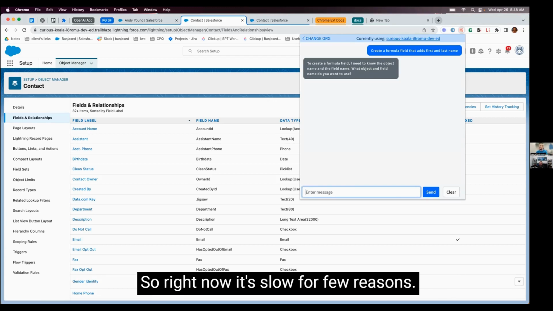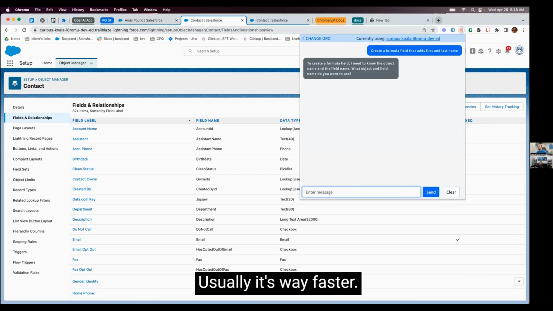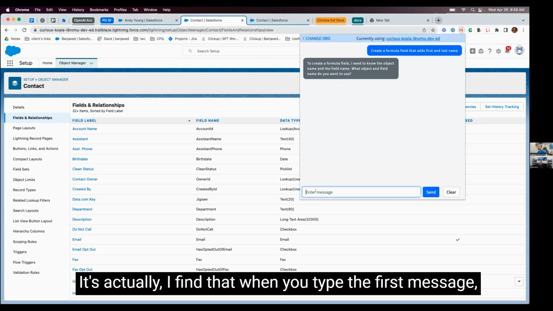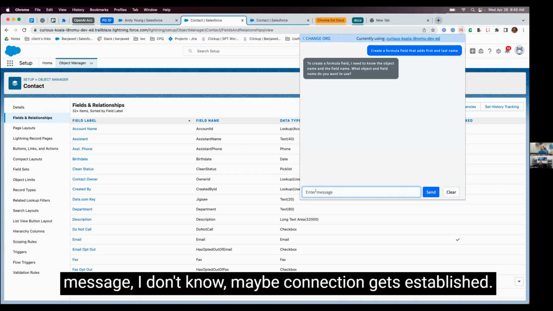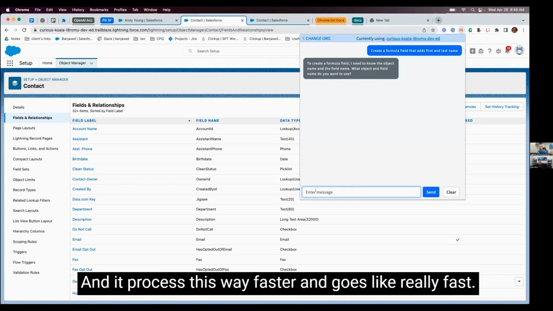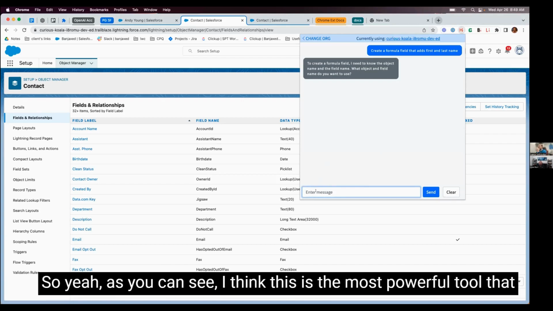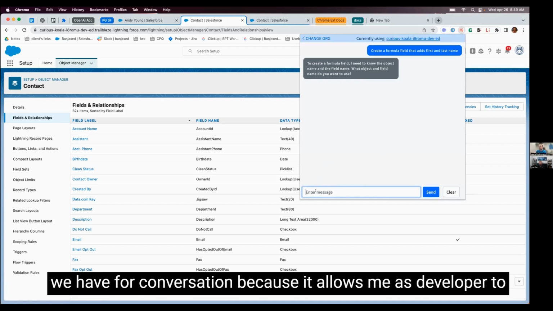It's slow for a few reasons. Usually it's way faster. I find that when you type the first message, it responds slowly, but after the first message, maybe the connection gets established, and it processes way faster and goes really fast. So as you can see, I think this is the most powerful tool that we have for conversation.